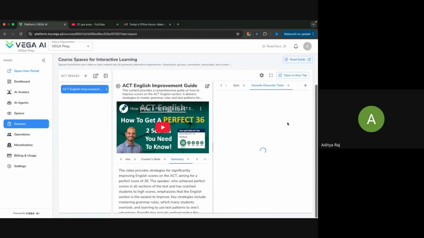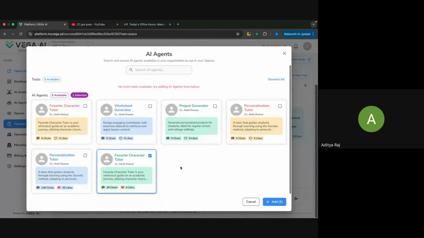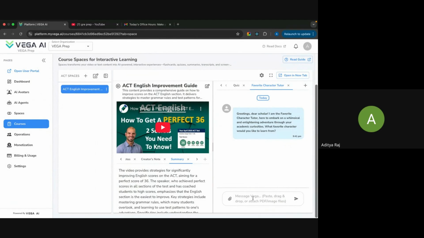And one newer feature we have these days is agents. We can now add multiple agents to our spaces. It's very similar to this one. Just go to the plus button, select the agent you want, then add. This will add the agent, as I have already done, which is this favorite character tutor. You can ask this agent to explain the content in terms of, for example, my favorite character, Spider-Man or let's say Iron Man, and I relate most things in those terms. So I can ask this bot to explain the content of this video in such a manner.